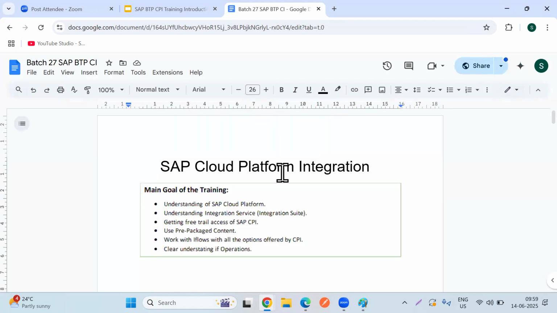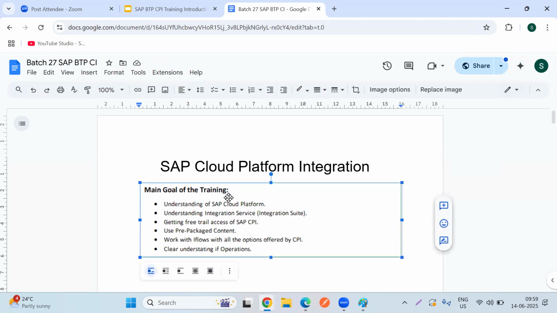Okay, so this is our course content. The main goal of this training is understanding SAP Cloud Platform, understanding the integration service, and getting free trial access. You don't need to pay anything to practice and get the CPI access. Everything will be in the trial.